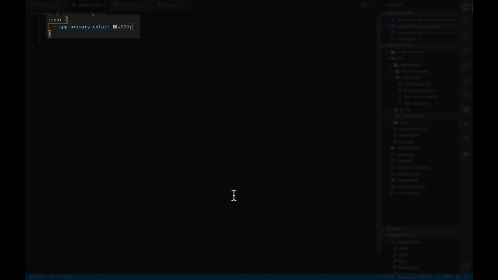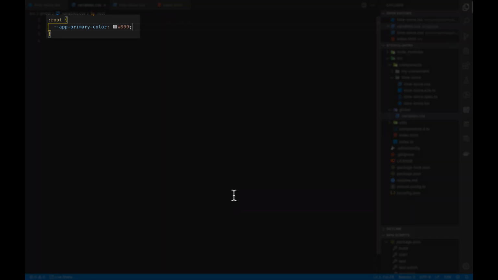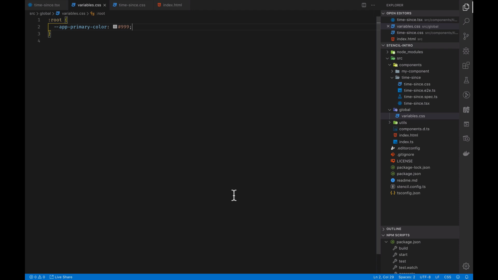The root selector in this example is a CSS pseudo class that defines the variable on the root element of the project, which is usually the HTML tag, so that the variable can be used across the app.